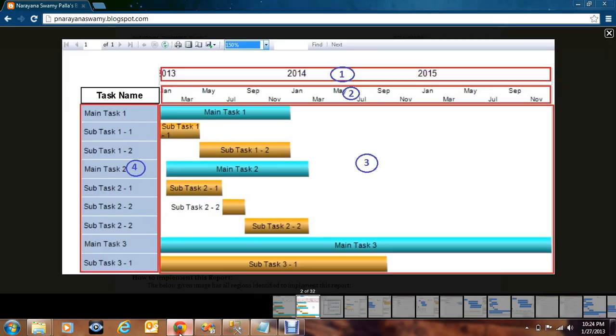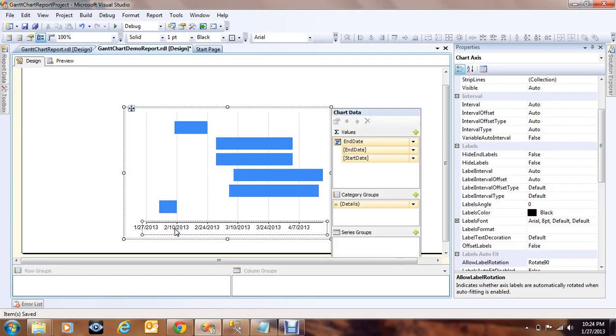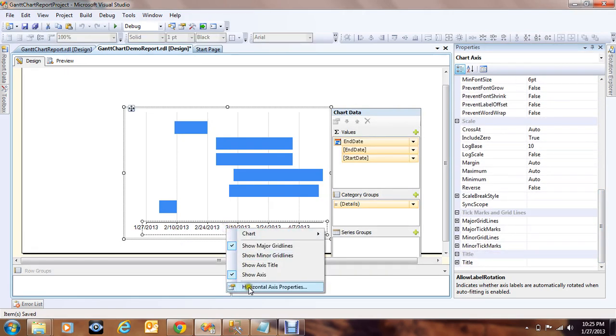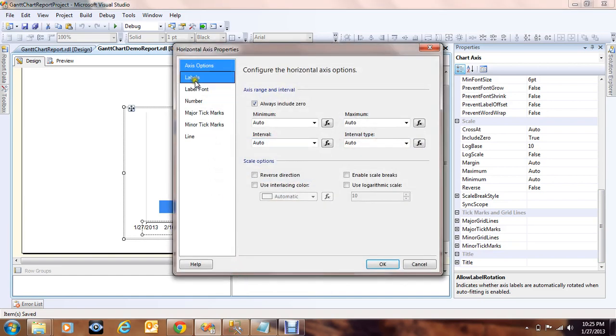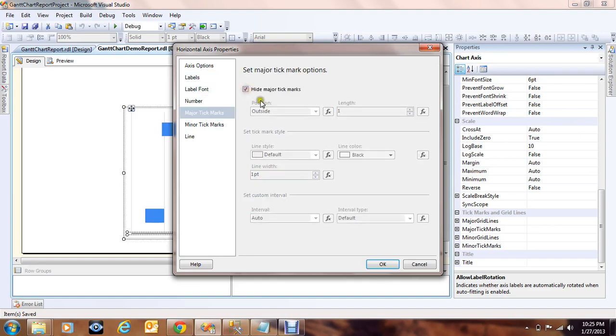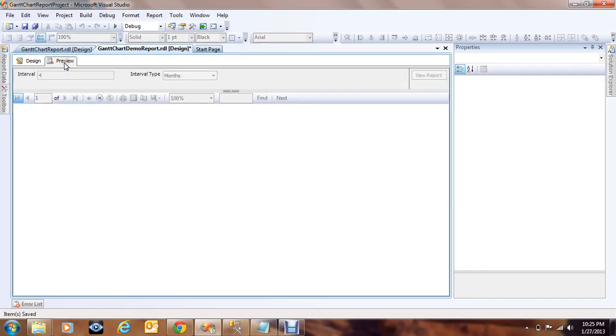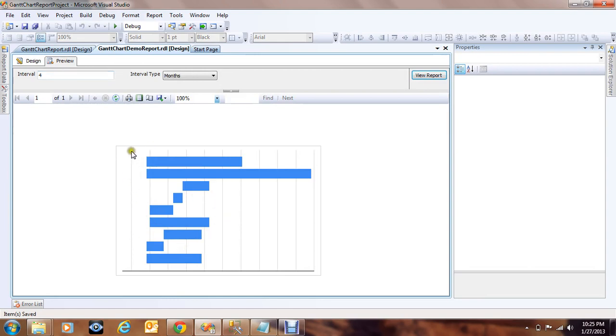If we go back to our main report, down here we don't even see those labels. So let's go back there, and here you just select the horizontal axis, and you can always right click here, go to horizontal axis properties. You have a section called labels. If you select hide axis labels and go to major tick marks, hide major tick marks, click OK. So now if you go to preview, you see it's pretty much clear. For the report we gave an interval of 4 and interval type as month, so it's pretty much looking good.